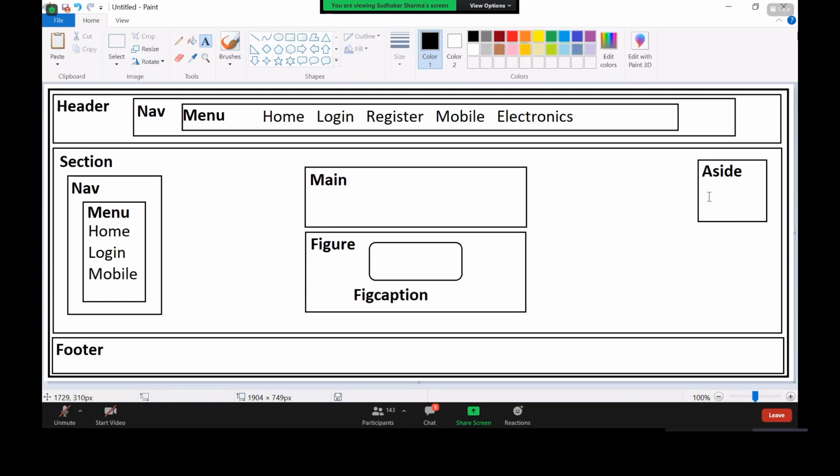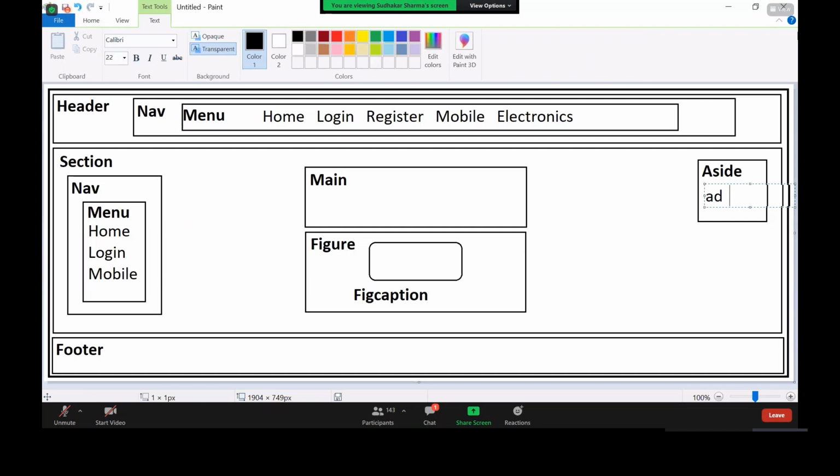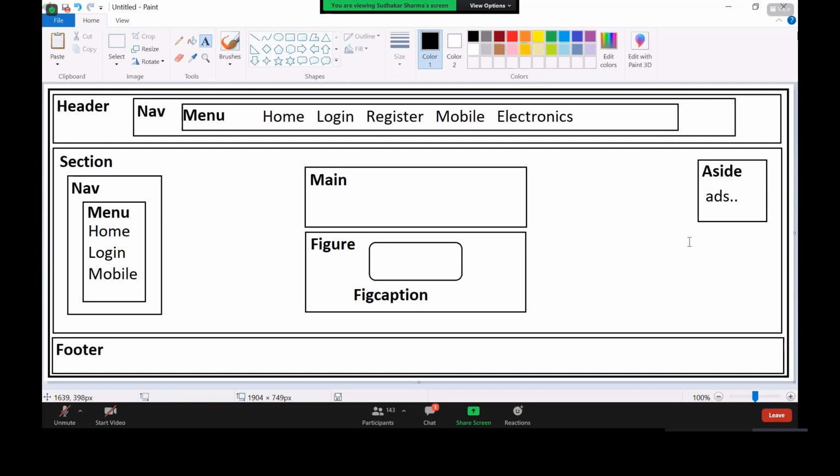That means aside contains ads. Search engines should understand that this part doesn't belong to your website. It is in your website, but it is telling something about others. It should not search in that area. It should search only in your main content, in your section. It should not search in aside because it is not related to your site. So aside contains information not related to our site, usually ads, advertisements.